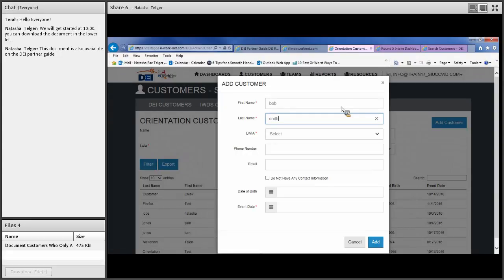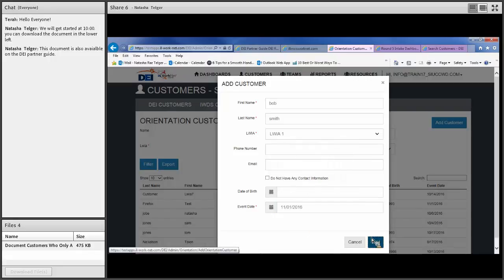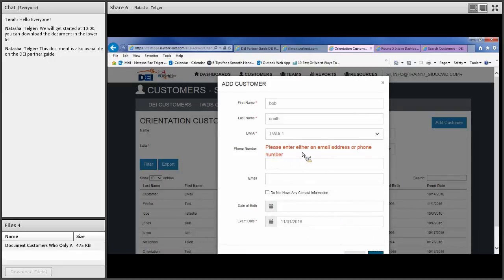I've made up accounts here. You're going to default, obviously, to your region. Now this doesn't show as required, either the phone number or email, but one of these three gets kind of a grouping. The date of birth is not required, but if I just skip over and put the event date was on the 1st, you're going to get an error message that says you need to either enter an email address or a phone number.